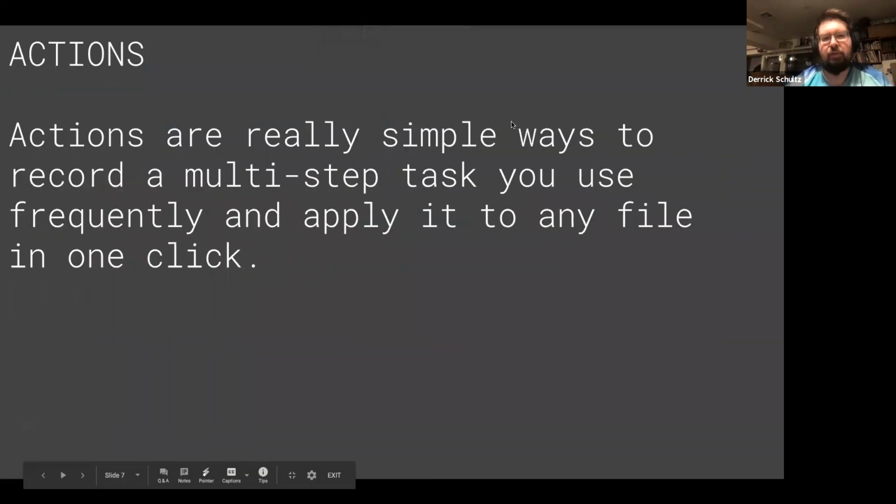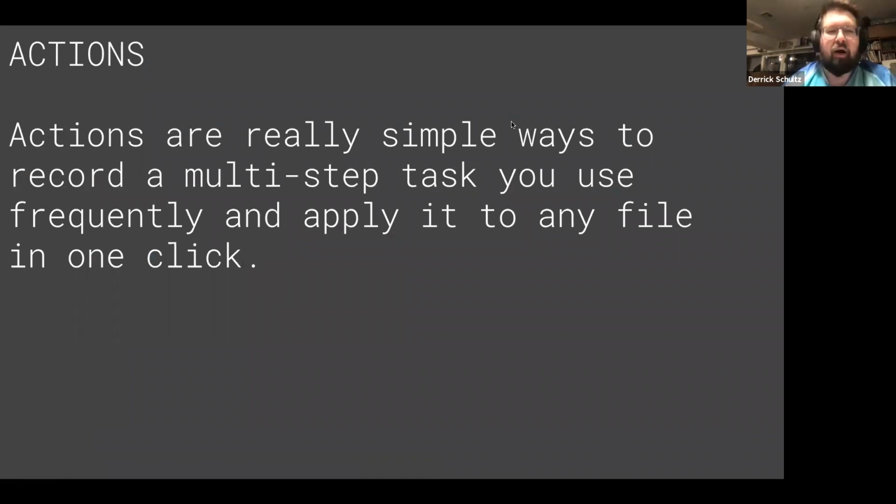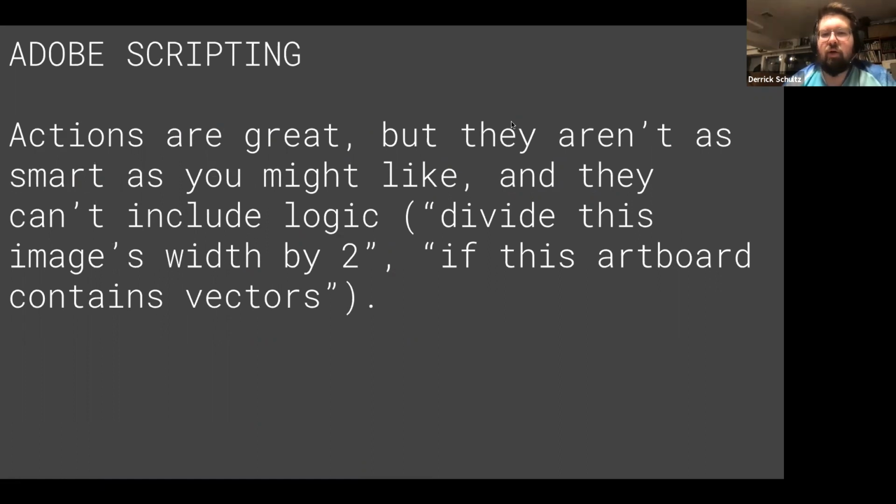Yeah, so actions are really simple, but it's sort of multi-step. There's also certain things you can't do with actions, and this is where scripting comes into play. So in the case of scripting, one of the nice things about it is you can begin to introduce things like logic, like take this image's width and divide it by 2. Photoshop doesn't really have a concept of that, right?